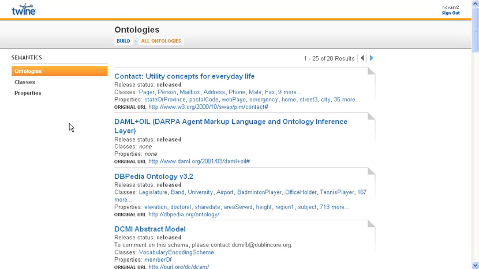But there are lots of verticals or types of sites where maybe no ontologies exist and maybe there's no metadata, and this makes it very easy to link those to the semantic web. So this is really like SourceForge for the semantic web. It's just one of many tools that we're launching as part of the Twine version 2 architecture.